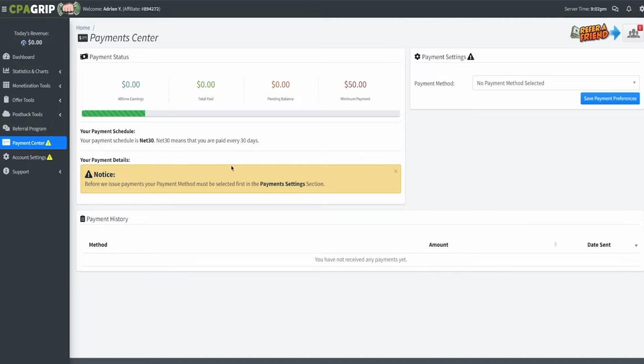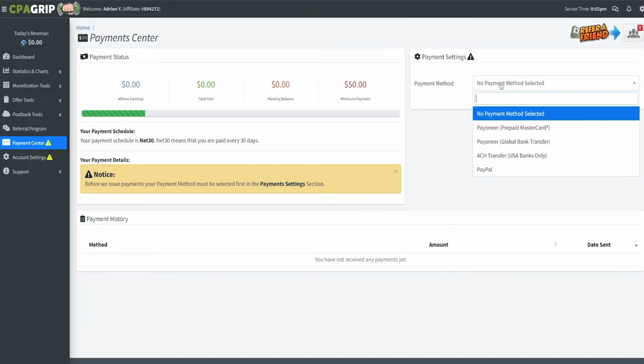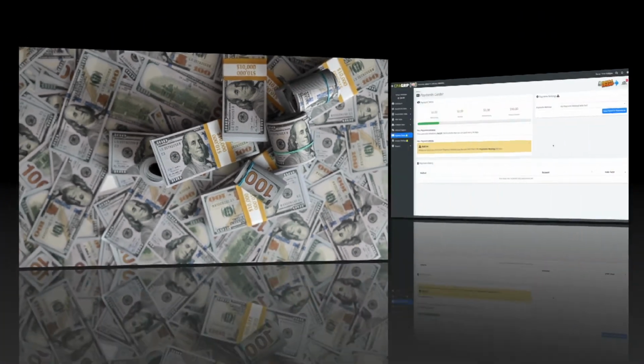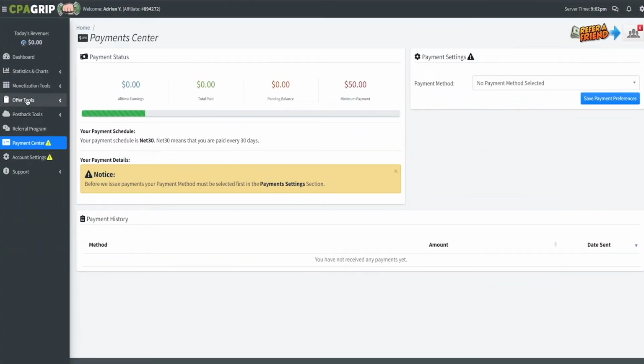And then on this page, where it says Payment Method, just select this drop-down menu and choose your payment method. Now let's find out how you will use this website to make money. On this corner right here, click on Offer Tools, then select My Offer.